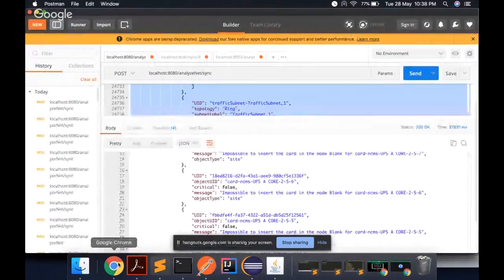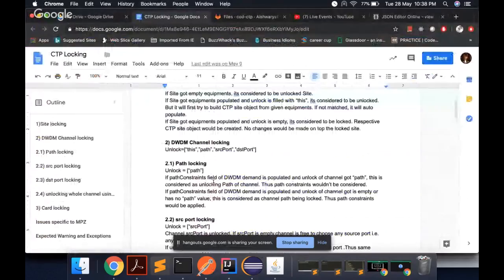One more thing I have is, you mentioned unlock for path, or the combination of path, source port and destination port. What happens if it is unlock alone? If it is unlock alone, it is going to consider it as unlock for everything: path, source port, destination port, everything. It is unlock all. All means path, source port, destination, everything.